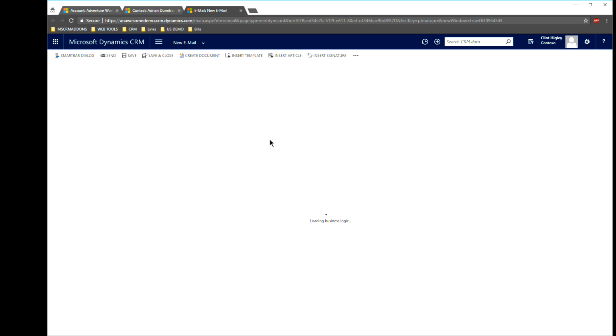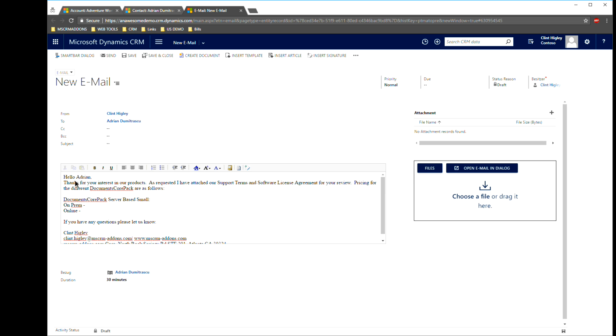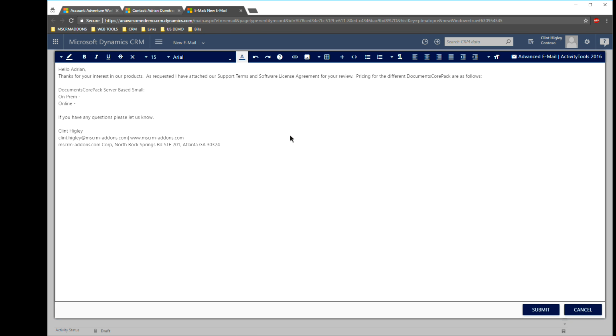Inside of CRM, if I open this email up, you're very limited in what you can do with it. You have standard copy and paste and just a few other limited things. So again, I've got this email and it never looks really good. What we have here is our email tool, the advanced email tool. I can open that up.